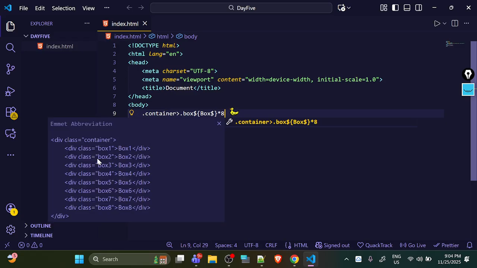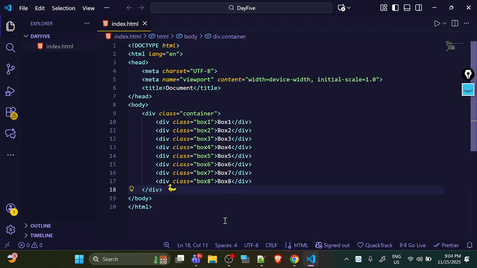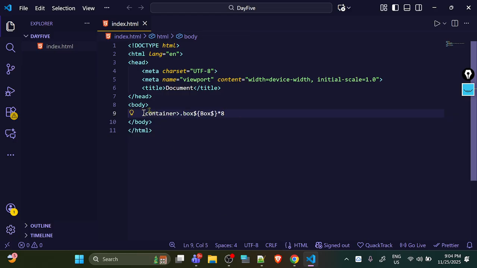So can you see this structure will be created. We are writing dot container greater than dot box dollar and multiply by 8. The dollar is the number placeholder. Are you understanding this? So this is what VS Code emits as we are writing. Okay, so if I press enter, you will see this. Right?